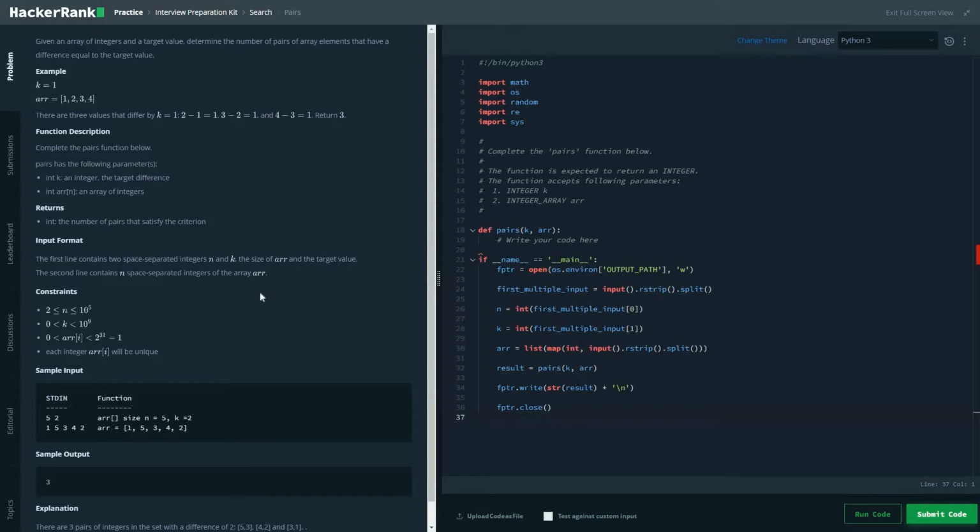Hi friends, today we are going to solve the Pairs problem from the search subsection of the interview preparation kit. In the given problem statement, given an array of integers and a target value, determine the number of pairs of array elements that have a difference equal to the target value. Okay, so it looks kind of similar to the last problem that we did, which was Hash Maps: Ice Cream Parlor.